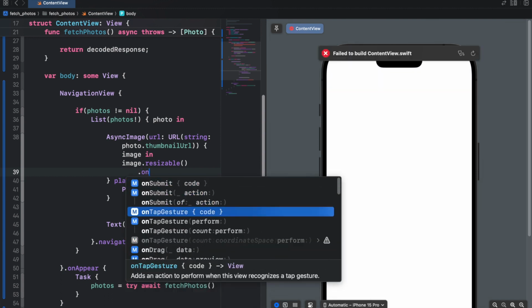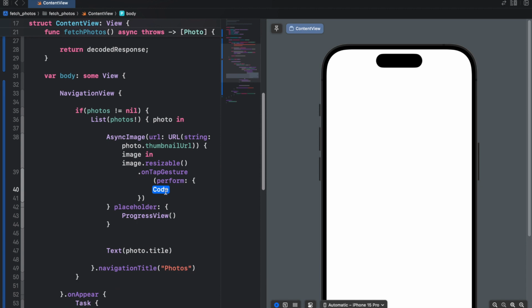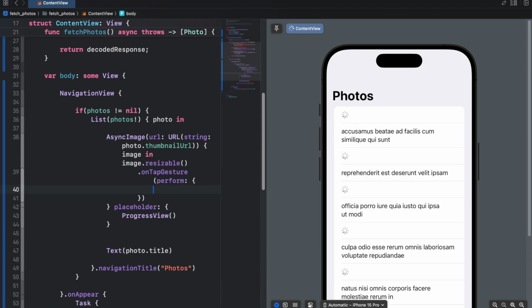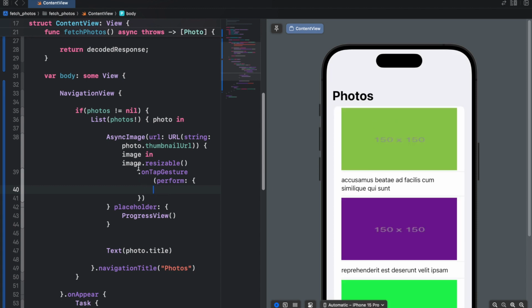We need to use the on tap gesture. Now inside here is where we'll add the code that will run when we click on the image. See what we did? We came here and called the on tap gesture. This on tap gesture is just like adding a click listener to a button. So this on tap gesture will be called when this async image is clicked. Now this perform closure function we pass is the function that will be run when this async image is clicked.